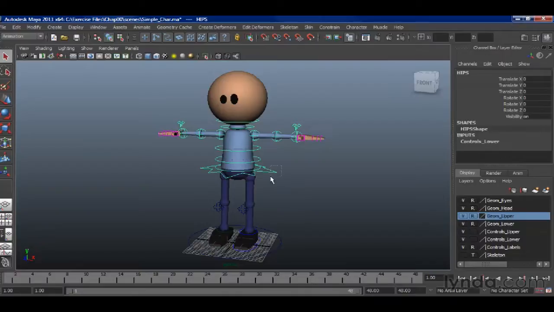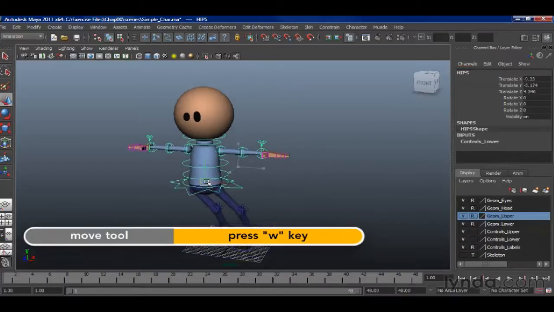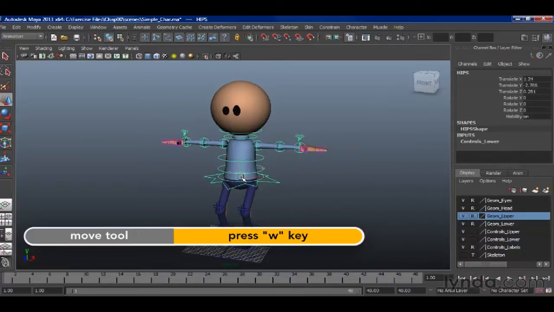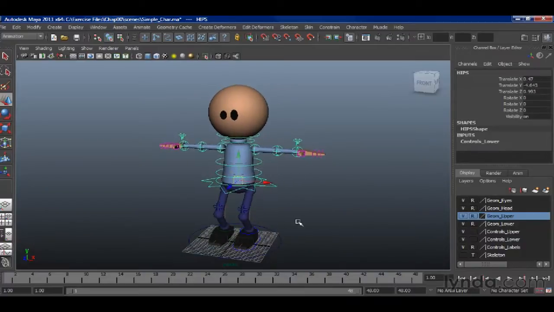So for example, if I grab this one here, this star-shaped one, you can see here that this is called the hips. And it controls the hips. So if I hit W for move, I can move the hips. Now we also have a number of other ones here.